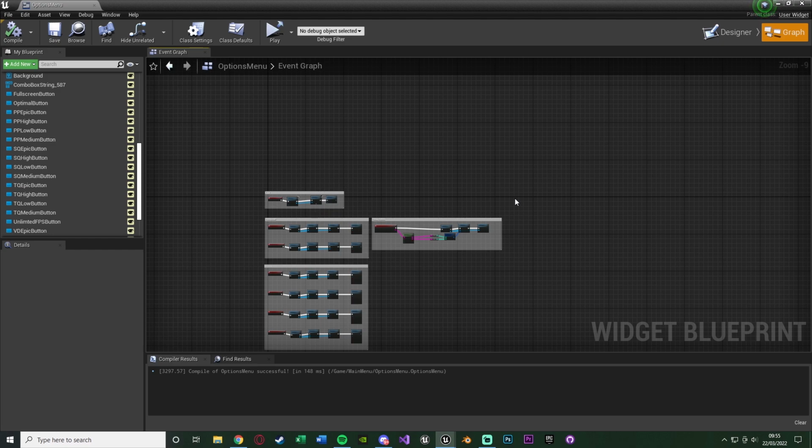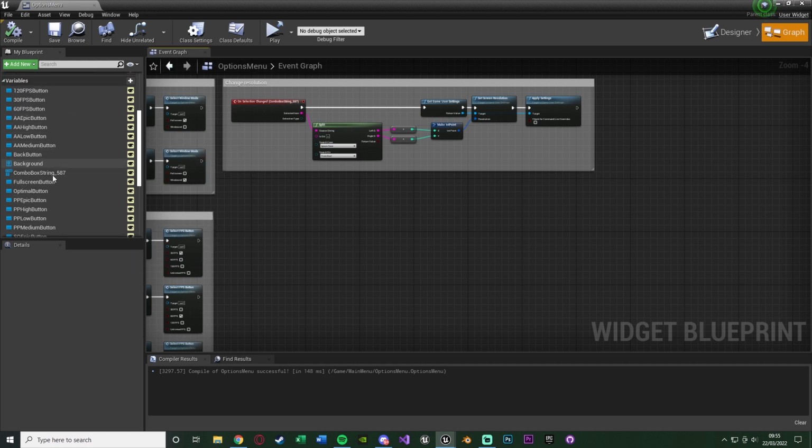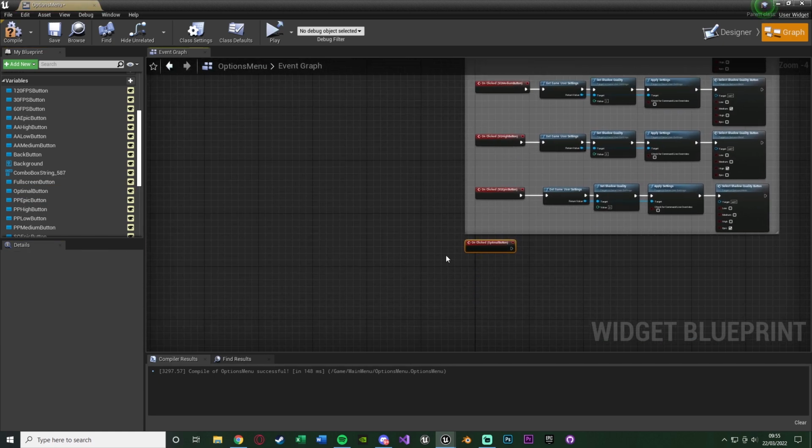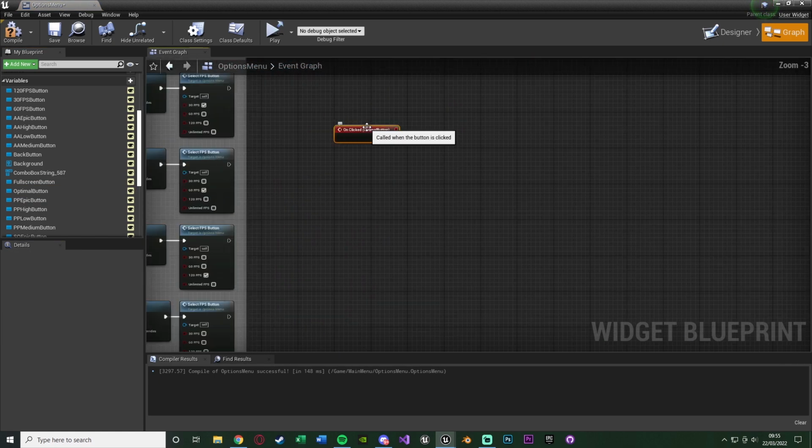So the player's PC will actually decide what the best settings for them are. And this will also be unique and dynamic for each player's system. This is actually a lot more simple than you might expect, which is why I love the game user settings. Everything is so easy. If we find our button for the optimal settings, I believe I just called it optimal button, here we are. Get the on-clicked event, I'm going to move it up here, just so it's easier to find.